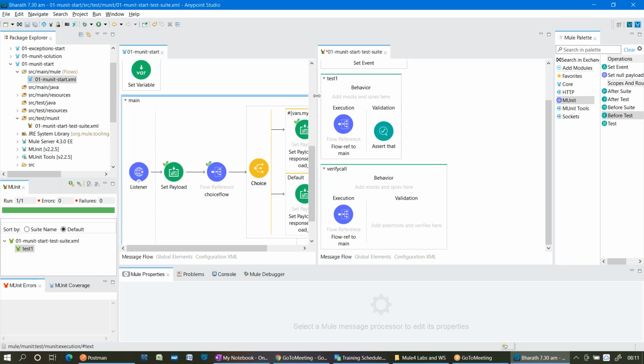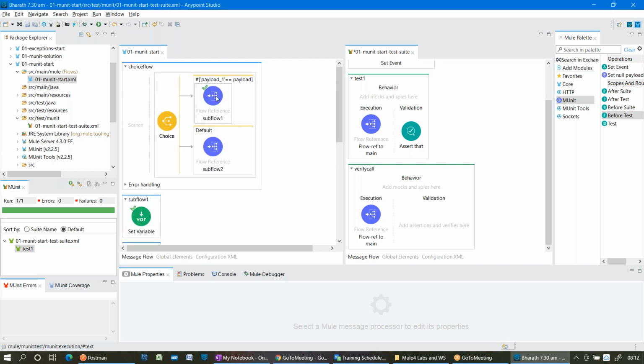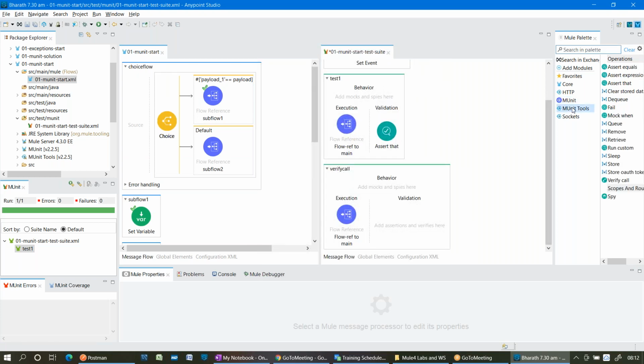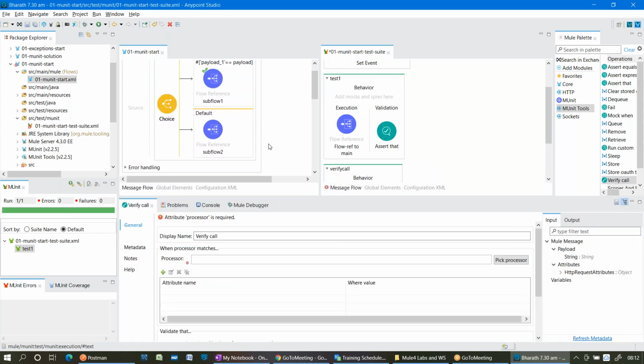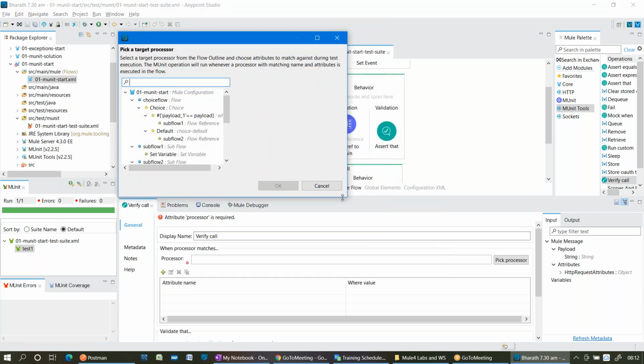Then what is our requirement here? I want to verify the call has been gone to the set variable or not. The set variable is a processor which is referenced by the flow reference, which is a processor. So I want to pick a processor. How do I pick a processor and validate it? Under MUnit tools, there is something called verify call. Just drag and drop this verify call on the validation part. What do we need to verify? We need to pick which processor it matches. This is the outline of your application.